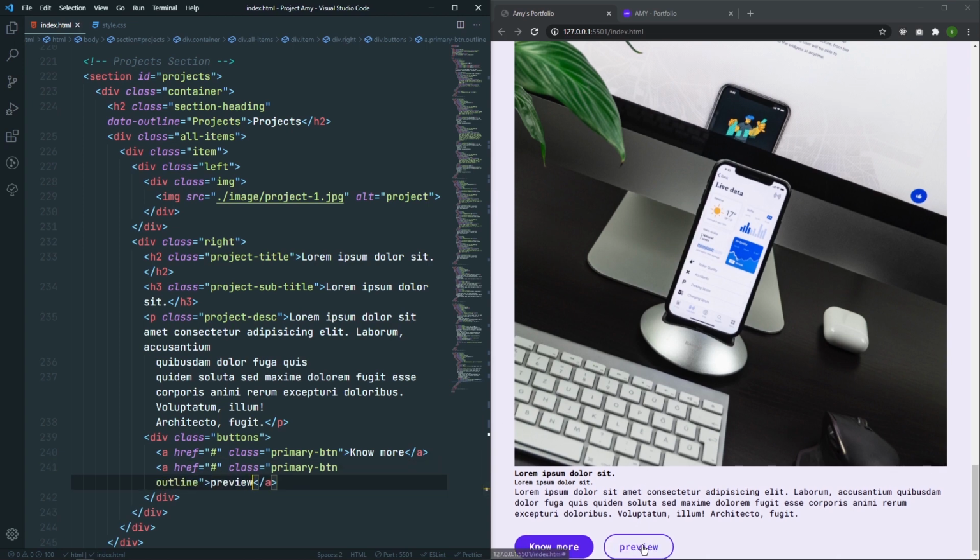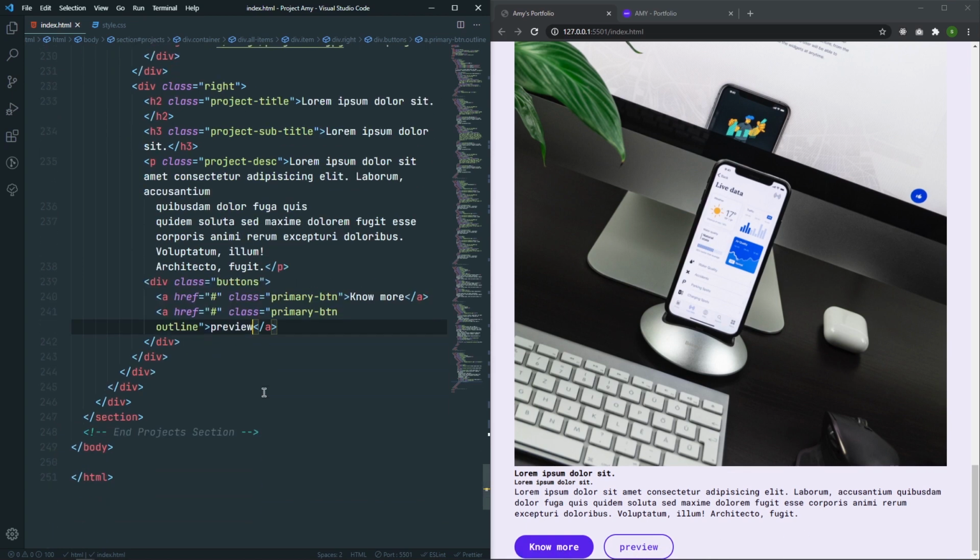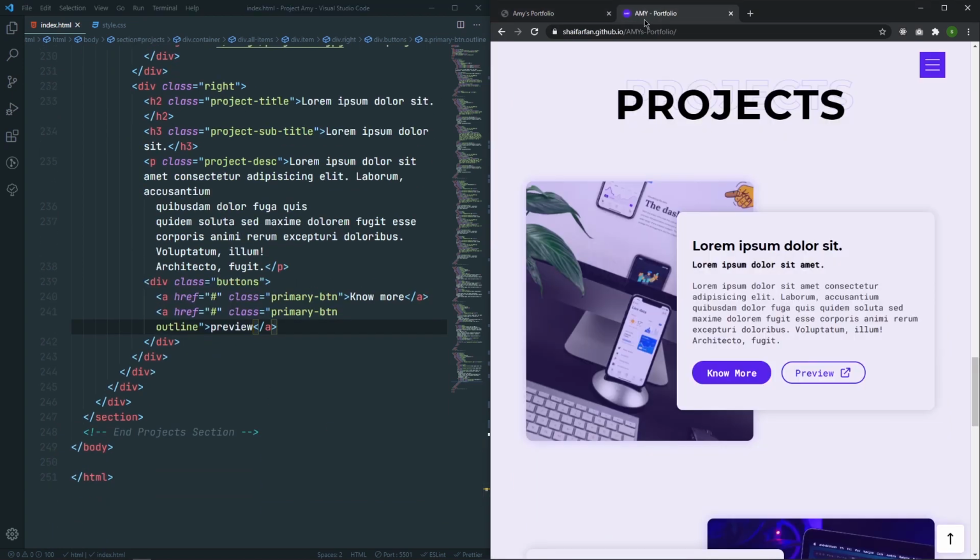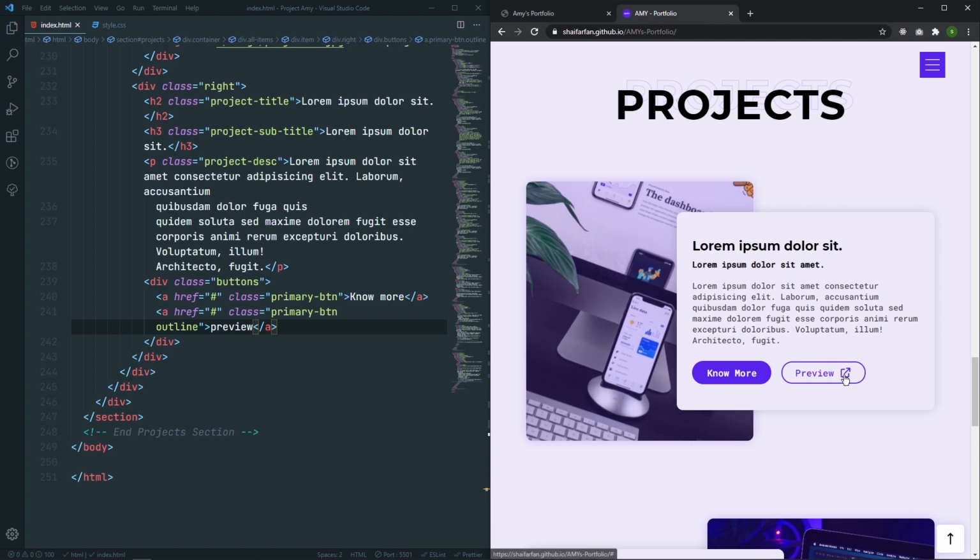Yeah, I can see the preview button here. So it's looking good, and if I go to the final project, you can see that there is an icon for this preview button, which is indicating that we will open the link in a new tab. That's why we are adding this icon, so that the user will know that whenever I click the button, it will open a link in a new tab.